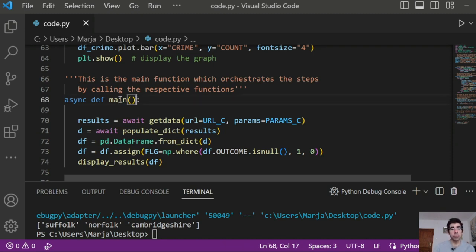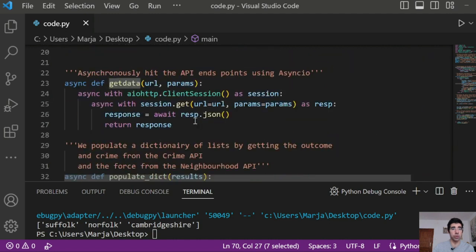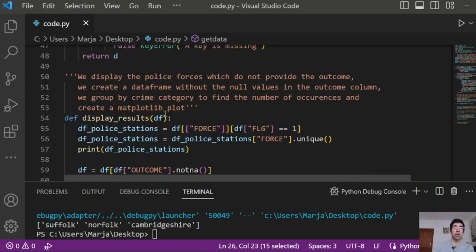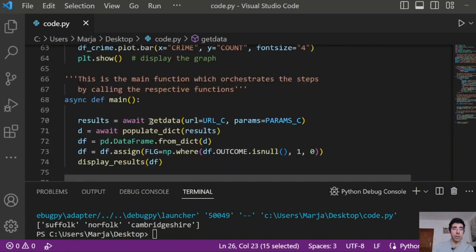Under the main function, I have defined the getData function, which is an asynchronous function that uses the aiohttp module. We create a client session and hit the API asynchronously, and we wait for the response. Because we hit different APIs multiple times, I thought it's better to have a function, so we don't have to repeat our code multiple times.